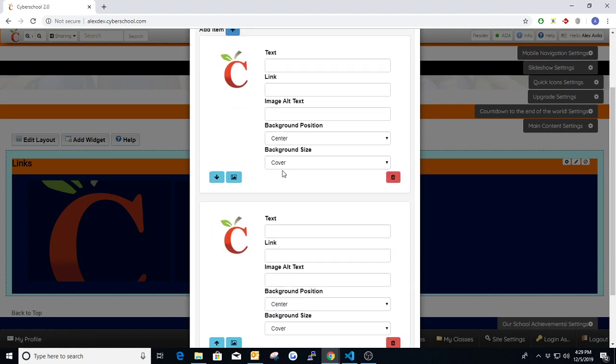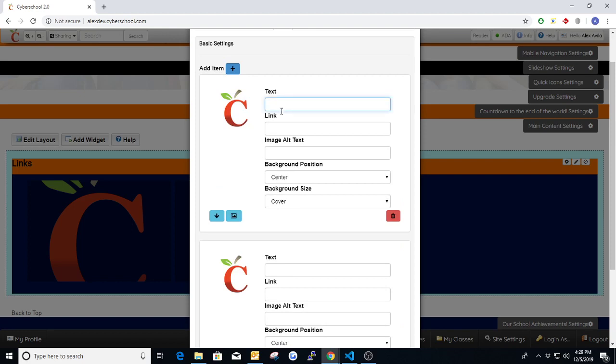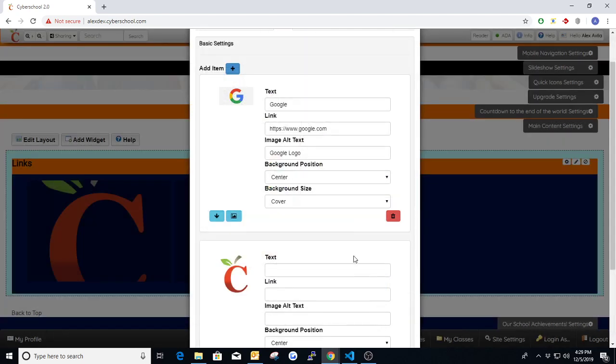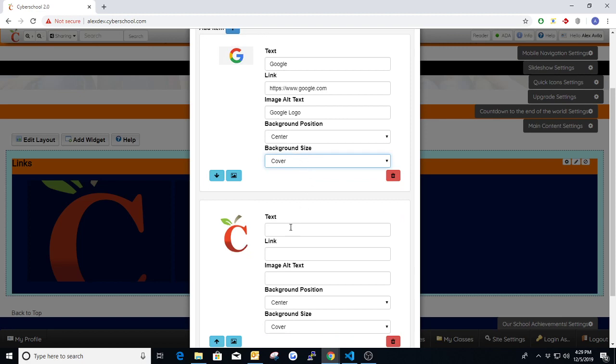So these are the default ones we give you. But let's go ahead and type in Google. The link is https www.google.com. We're going to say Google logo, and I believe I have a Google logo. Yes. Okay, there's that Google logo. Don't worry about background position or size. These are set how they are, and you can change them, but the way they are will work just fine.